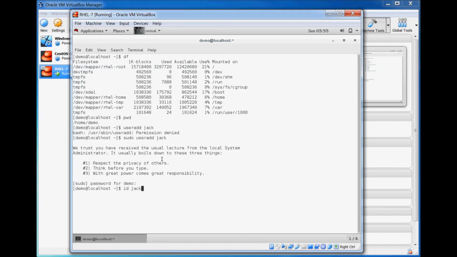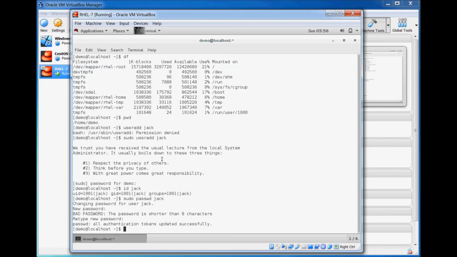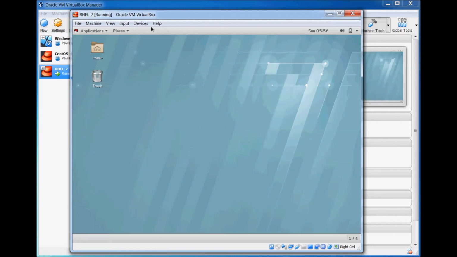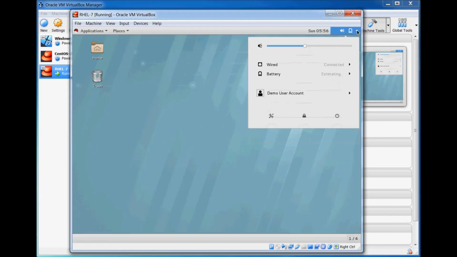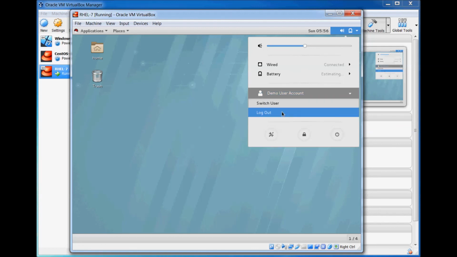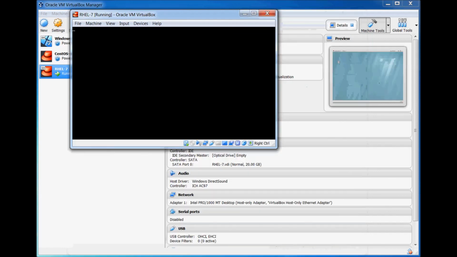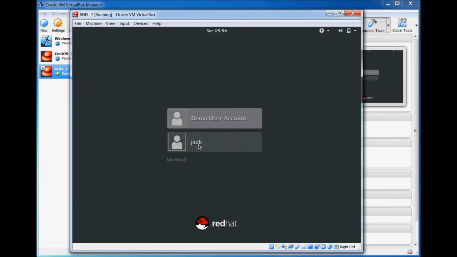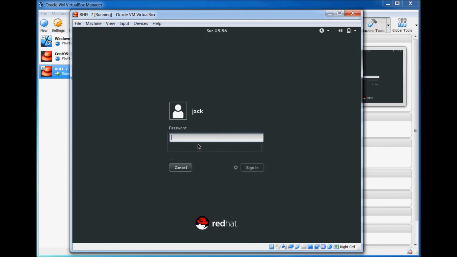Let's see if the account has been created. Yes, the account has been created. Let's set a password for this new account. Let's close this terminal. Go here. From demo user, let's log out. You can see the new account is listed here. Click it. Enter the password.